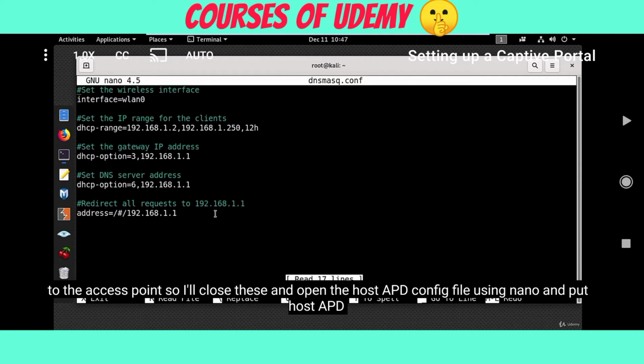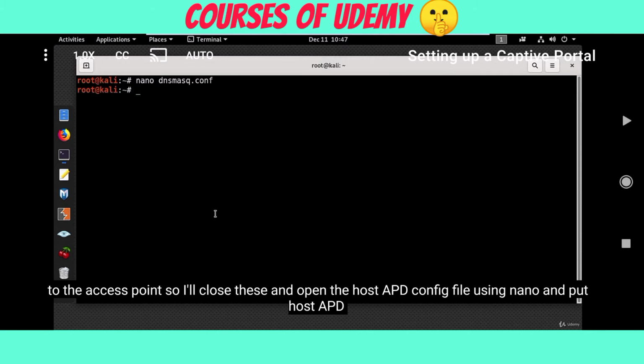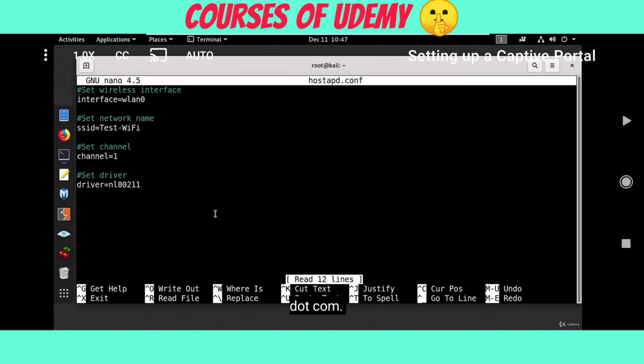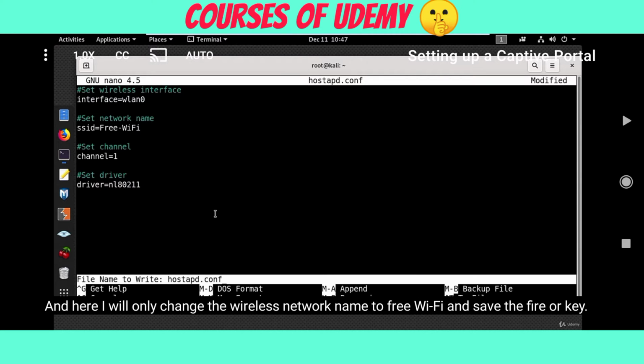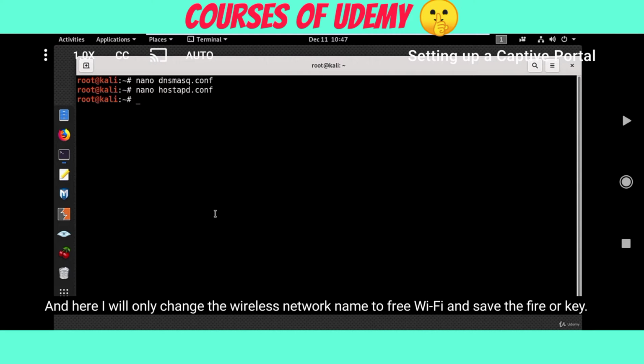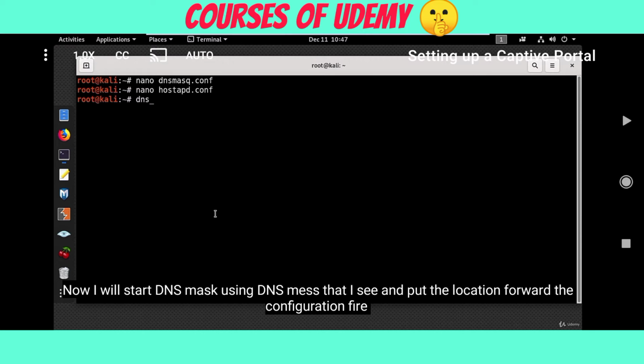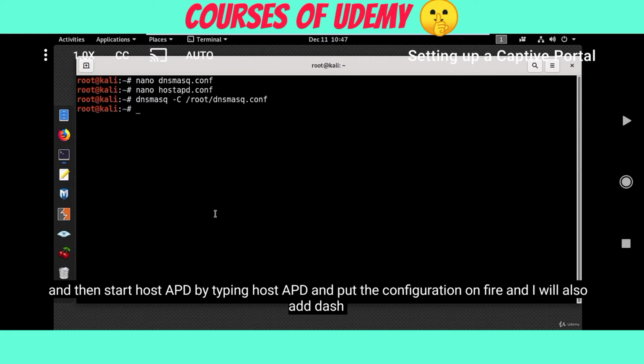point. So I'll close this and open the hostapd config file using nano and put hostapd.conf. And here I will only change the wireless network name to free Wi-Fi and save the file. Okay, now I'll start dnsmasq using dnsmasq -C and put the location for the configuration file. And then start hostapd by typing hostapd and put the configuration file.